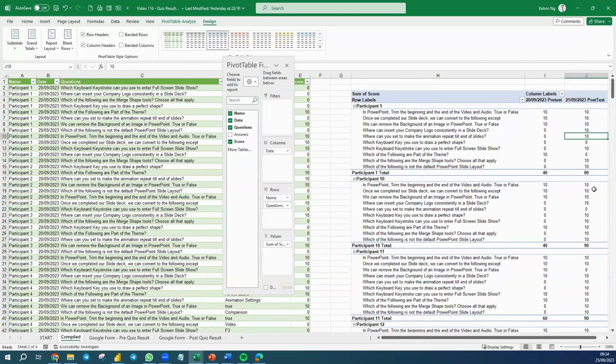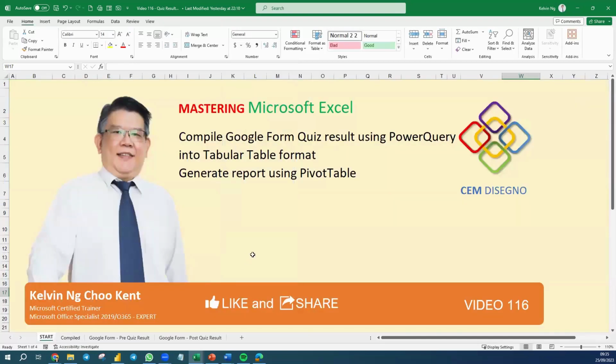So this is which question they got right, which question they got wrong. Yeah, everything is there, and you can put the subtotal at the bottom. So there's a subtotal at the bottom for each question. For each participant, which question they got wrong, which question they got right. All right, so here you are. Now, this is a very quick demonstration of how you can convert something from a Google form results into your PowerQuery and turn it into something that you can use pivot table to tabulate.